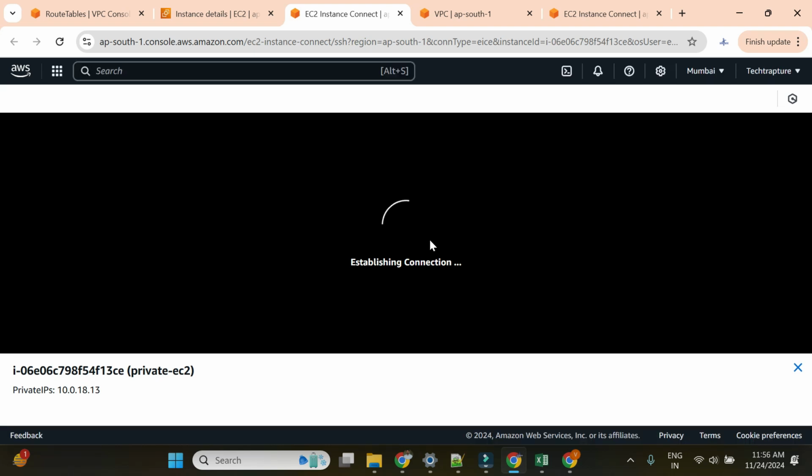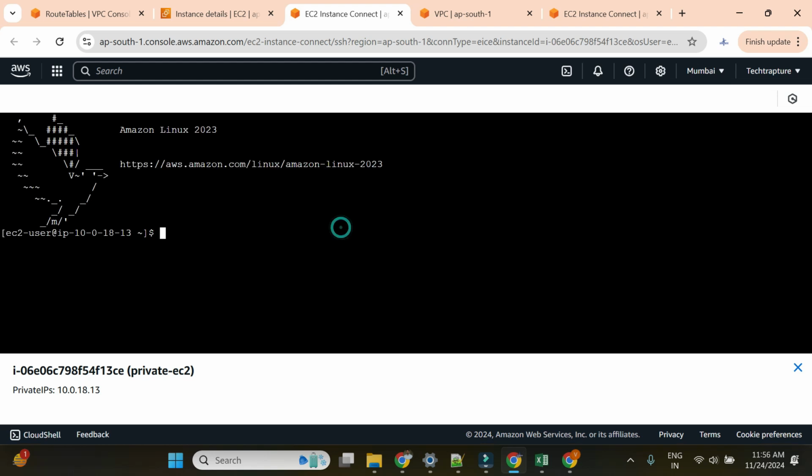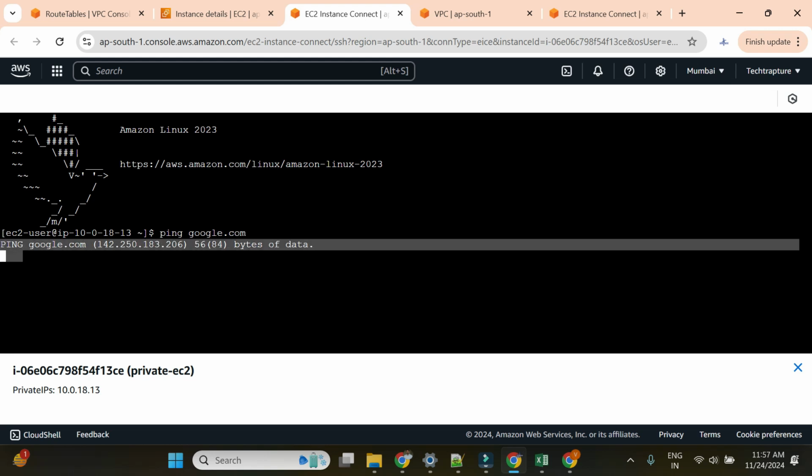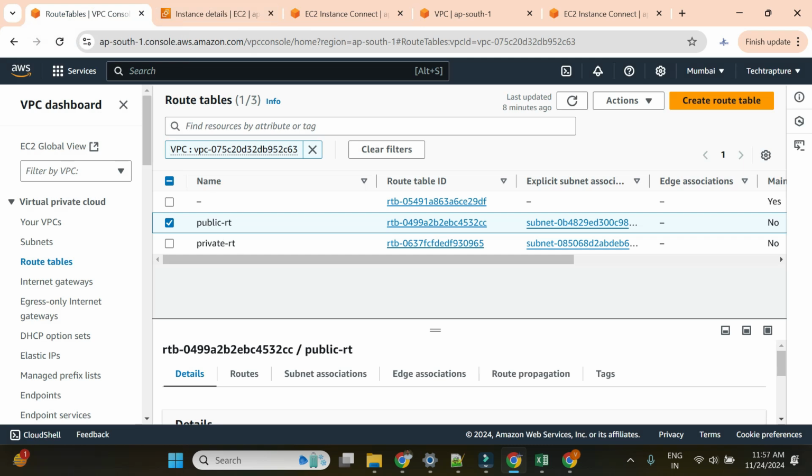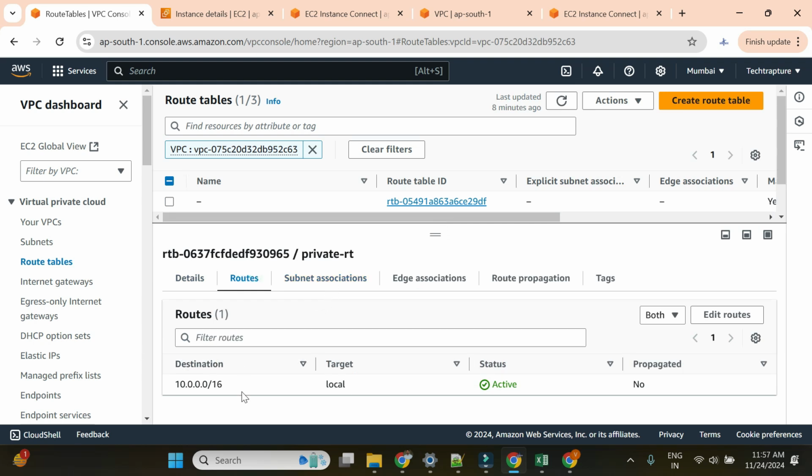So I am able to connect without an internet gateway, because this private subnet is not associated with an internet gateway, or there is no route that can send traffic to the internet gateway. Now suppose I try to ping google.com. It will not reach google.com because there is no outgoing traffic route. If I go to the private subnet route table, you can see there is no route for outgoing traffic. Here I cannot directly use an internet gateway either, because it requires a public IP.